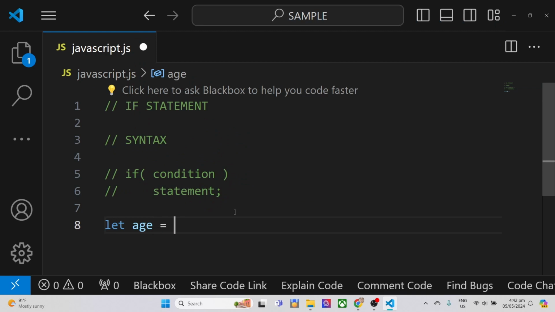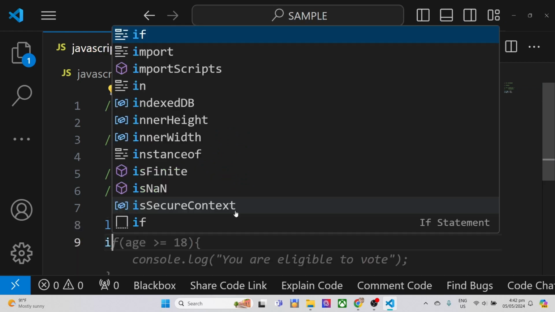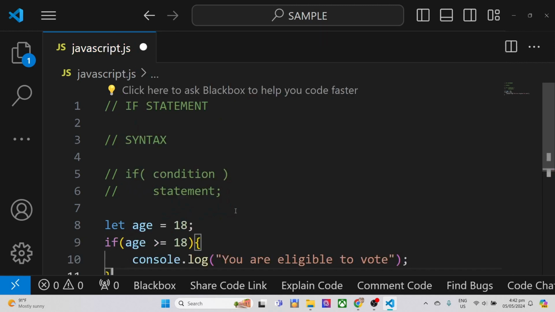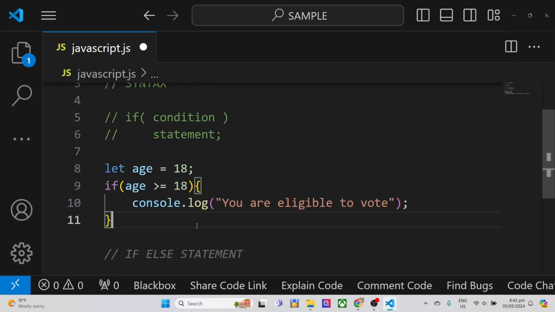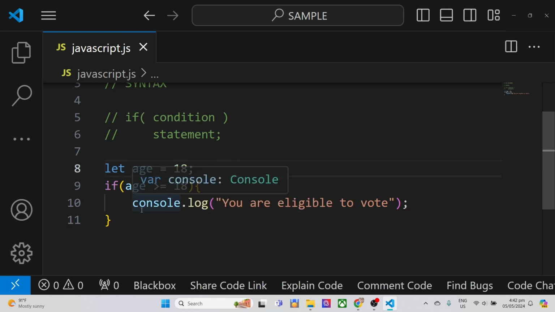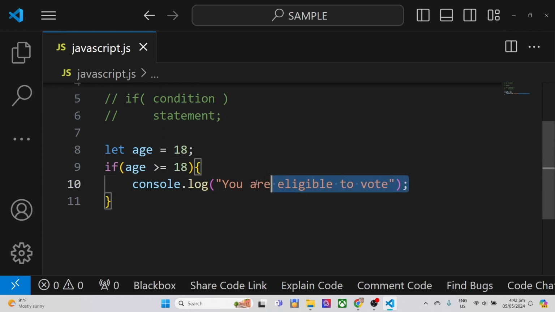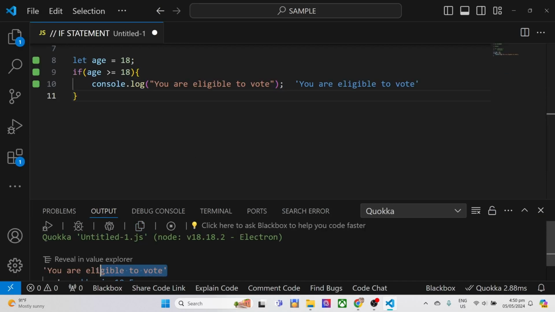How it works. First, declare and initialize the variable age to 18. Second, check if the age is greater than or equal to 18 using the if statement. Because the expression age >= 18 is true, the code inside the if statement executes, which outputs a message to the console. Since the expression leads to a true answer, the console will print out "You are eligible to vote".